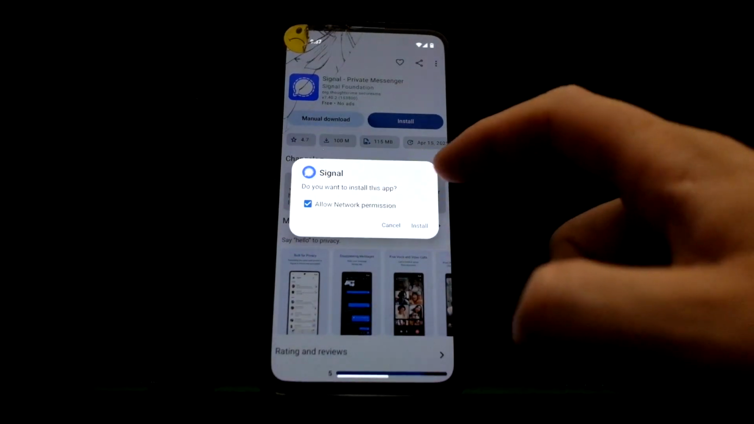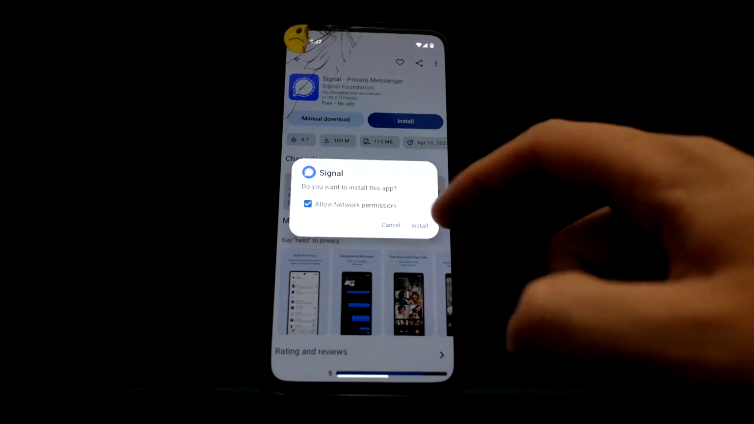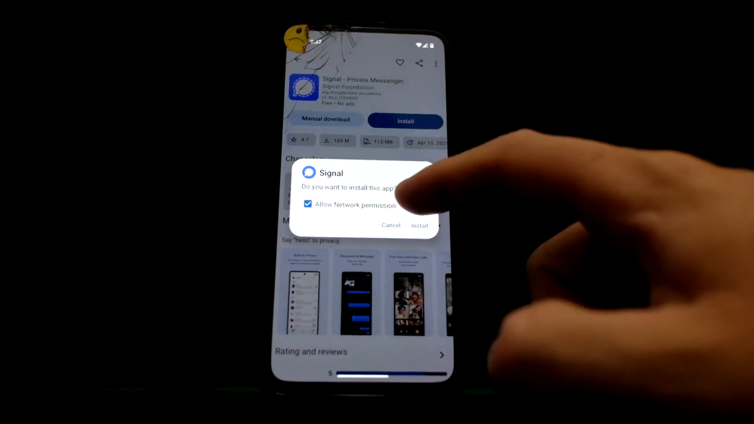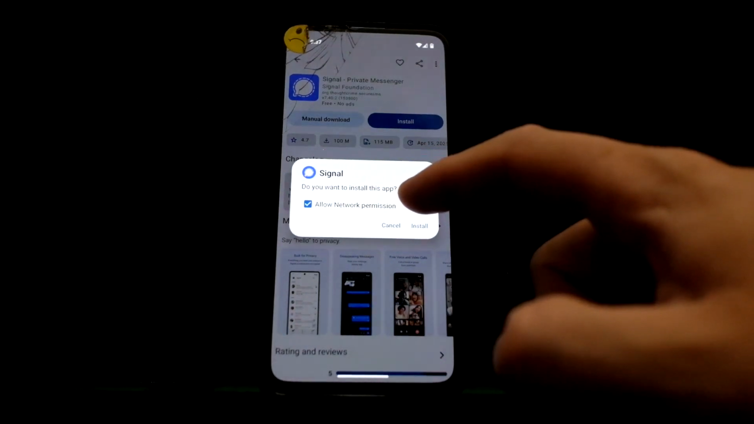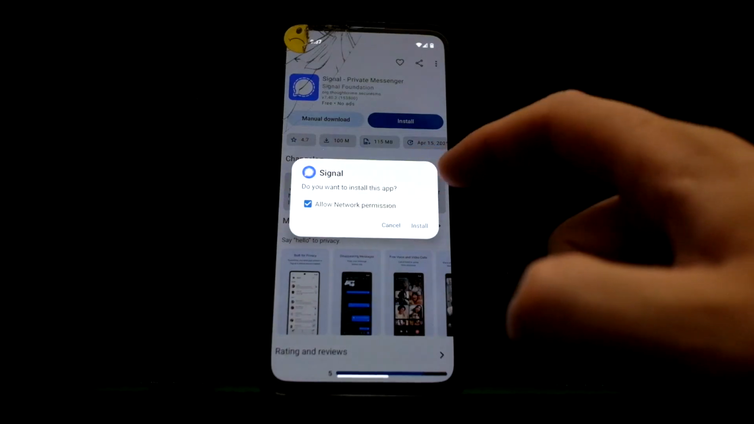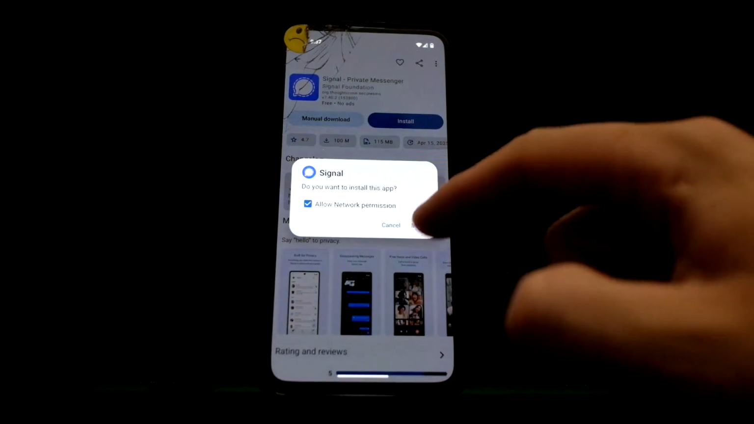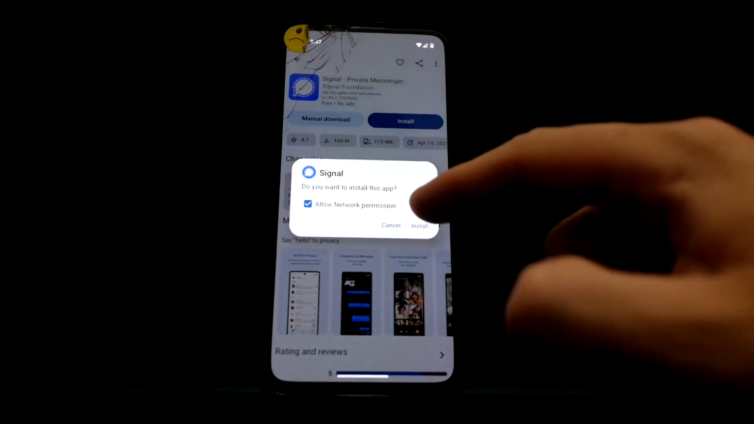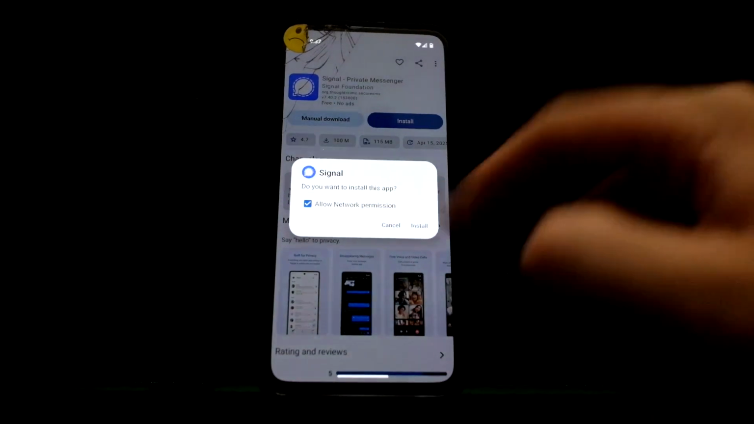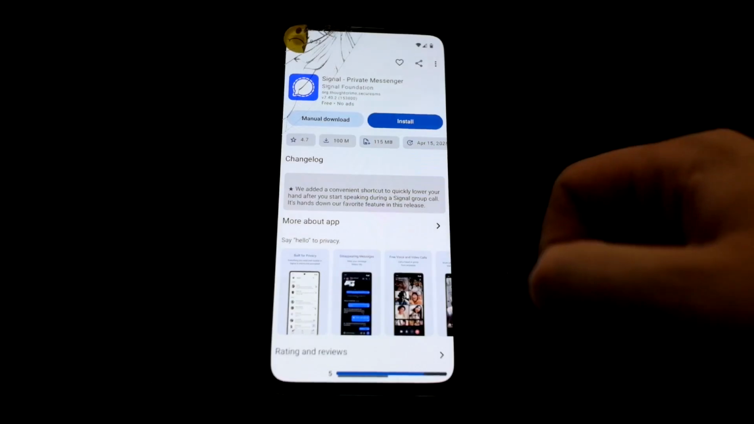And again, it's saying, do you want to install this app? Yeah, you want to install it and allow network permission. It's just saying, can it use the internet? If it doesn't use the internet, it can't do anything, like it can't reach out and talk to us. So yes, allow network permission. It's already going to be checked off, and then you click install. And now that is installed.